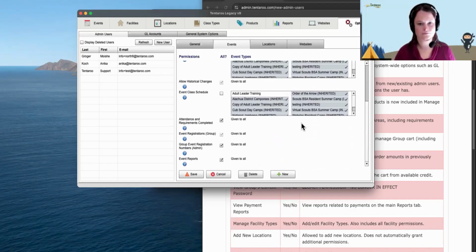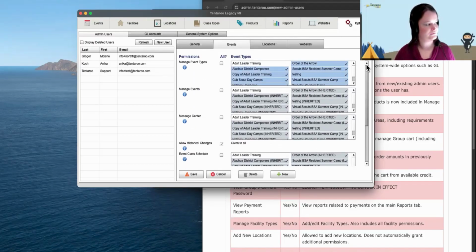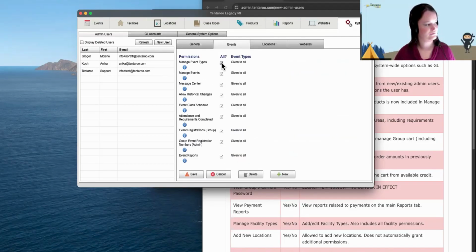And then Annika, if you go ahead and select Manage Event Types back to all, now we don't have the choice anymore about whether or not to give the sub permission levels to all event types, because now the parent one is set to all, and all of the permission levels are inheriting that. They all have permission, if that makes sense.